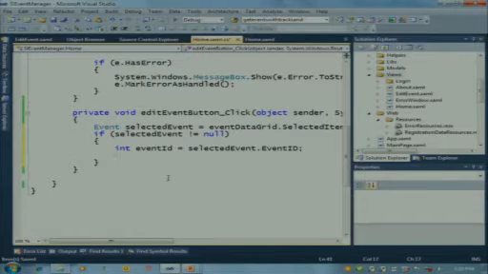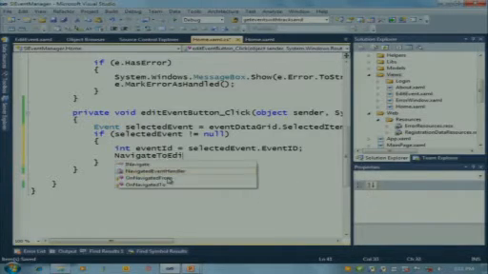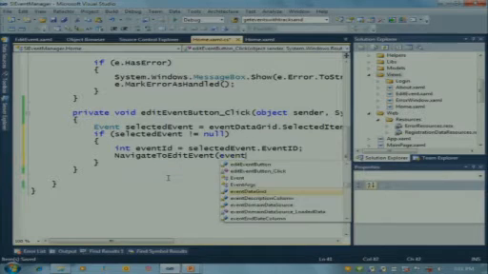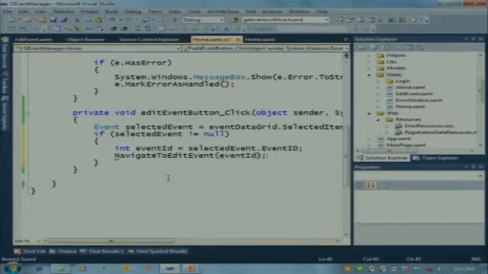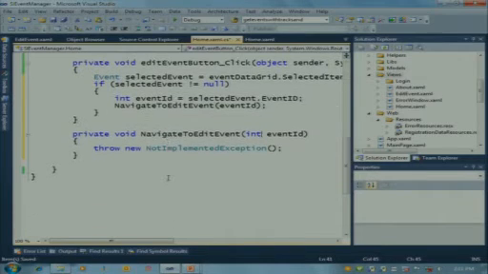Now actually we need to do this in a couple of places. We need to do it here when we edit an existing event. We're also going to need to navigate to the page for a newly created event. So I'm going to write a helper function called navigate to edit event that takes the ID as an argument, so I can just share the code.